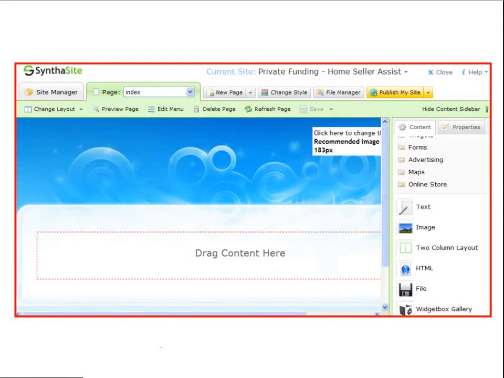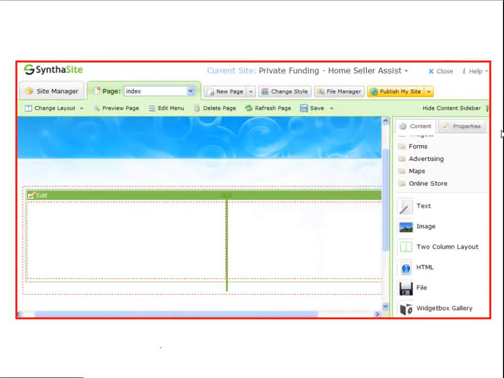Now what we're going to do is start building the website, and it only takes minutes. So what I'm going to do is, from the column on the right hand side where you can choose text, image, 2-column layout, etc., I'm going to choose 2-column layout. You would choose that with your mouse, drag it over and just drop it in there. That's what I'm going to do. When you do that, this page will pop up.